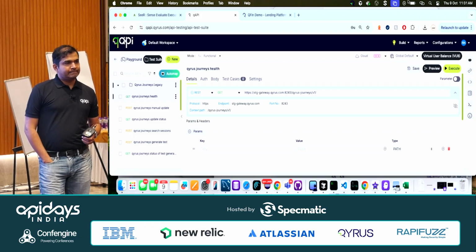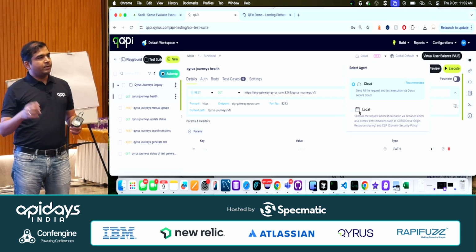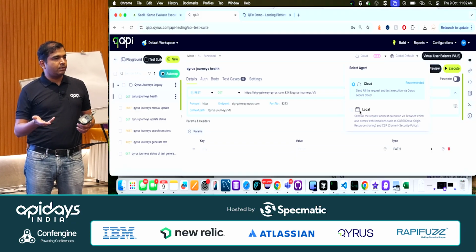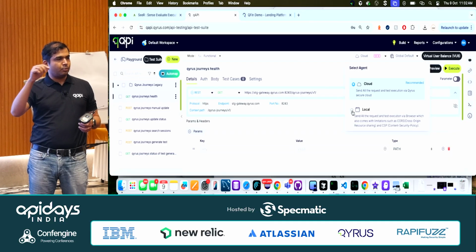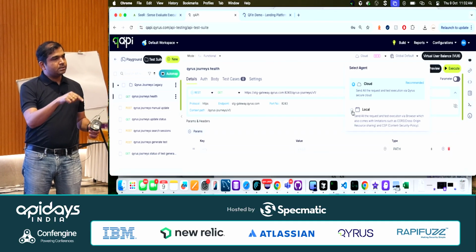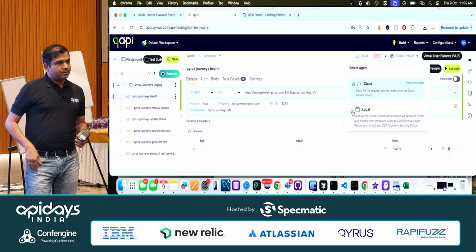No, it's on your machine. It's SaaS by default, but we know some of you might be running a local Docker instance where your API is running. If you configure all the variables to point to your local Docker instance, then you change it to local and run it. So it runs through the browser on your machine. It doesn't run on the cloud.